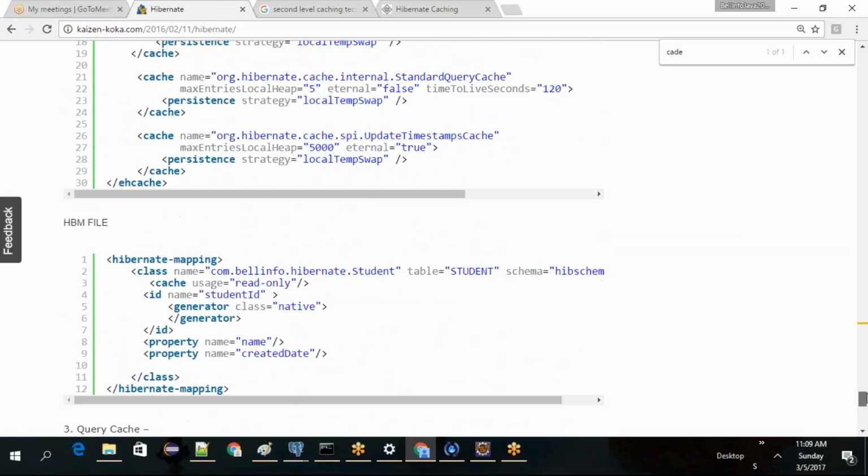And then in your Hibernate mapping file, you need to convey what level of caching you want. Is it read only or read write? If you search for this, you can get different options. I configured read only, right? You can get read write and write, all the options. Okay, so that's how you configure second level caching.